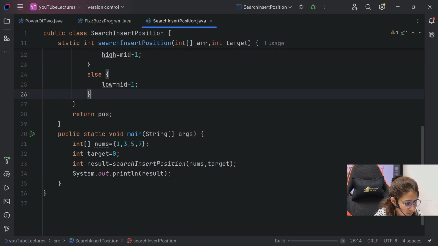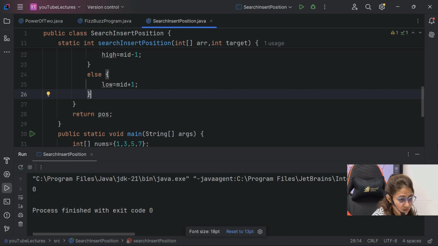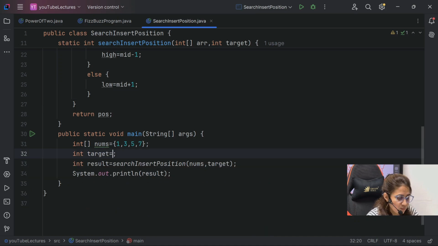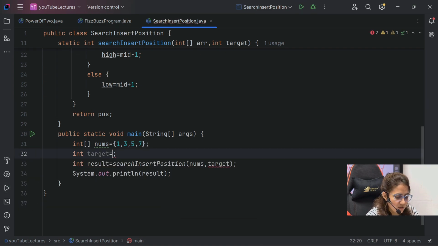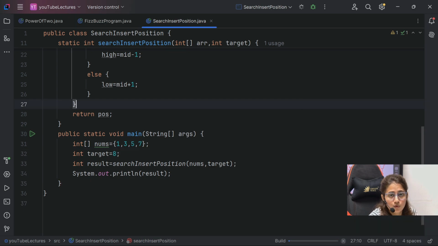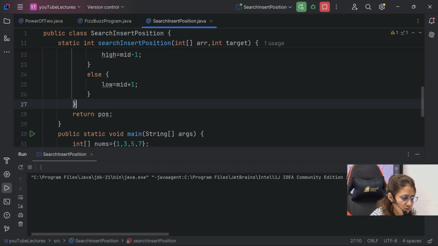Now let's try to run this. For 0, it will give you 0 index. Okay, it's running fine. Let's suppose I want to insert 5. 5 is already there, so it should return that index, that is 2. Okay, fine, we are getting 2. Let's go for target 7. Sorry, not 7, it's 8. So it should give me 4. So yeah, it will give you 4.